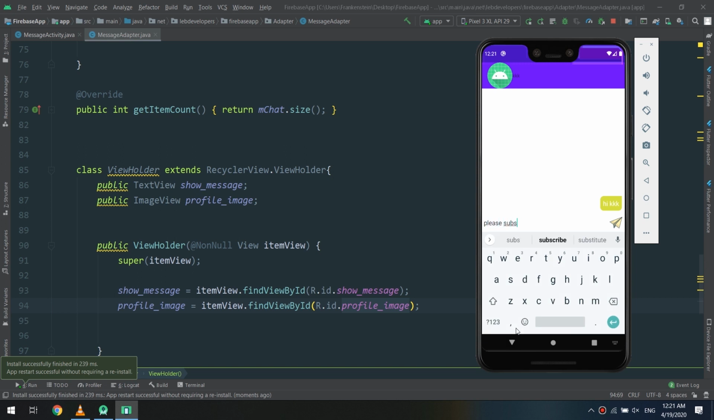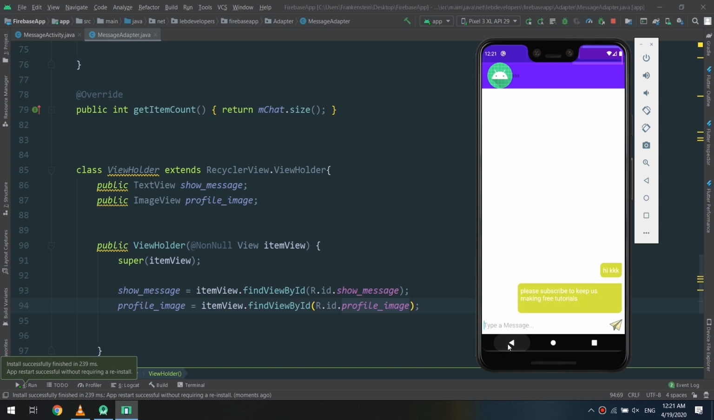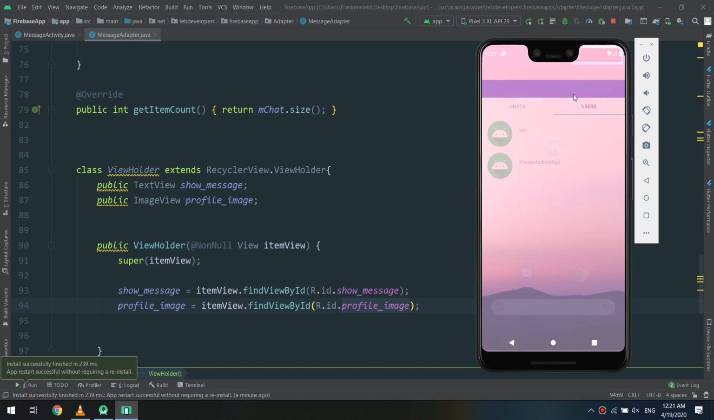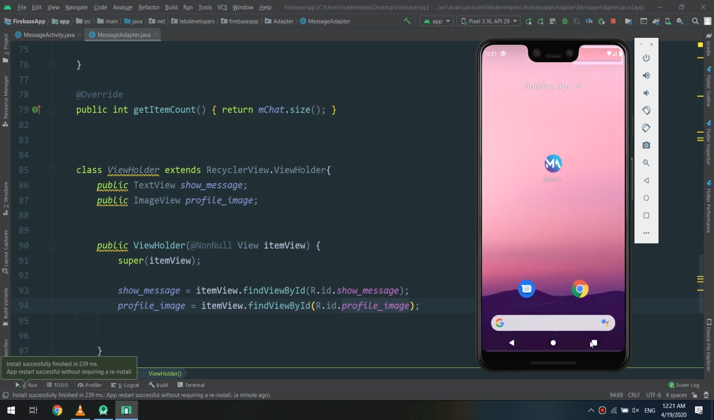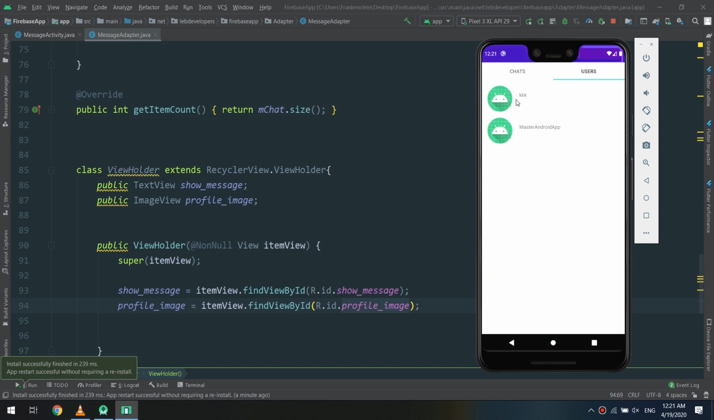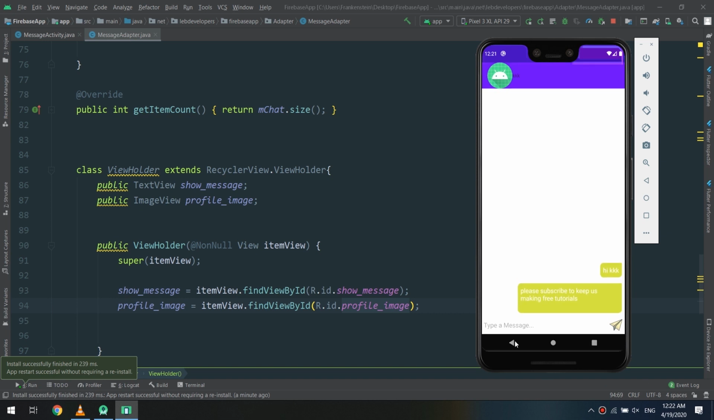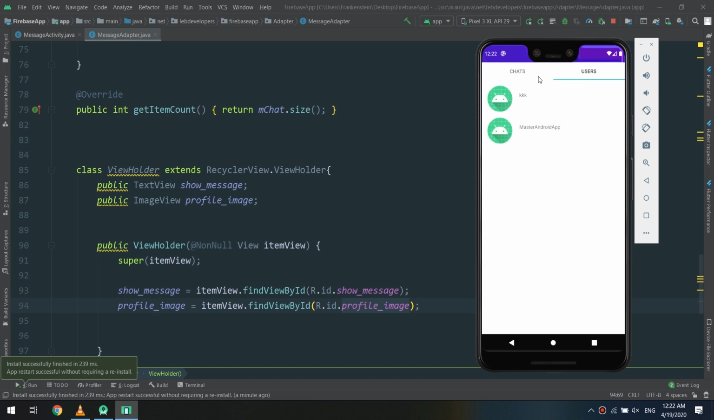Please let me make another text message. Please subscribe to keep us making free tutorials, and let me send it to the Master Android also. And let's go and log out. Let me log out. I have missed the toolbar here. I need to log out to see if the messages are displayed by the user.